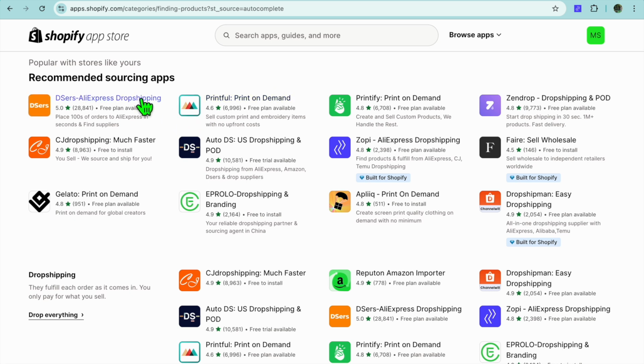You have Dsers, which will offer products from AliExpress and other suppliers, but again, one of the standout features is they have more than one warehouse across the world. You also have CJ Dropshipping, which is a highly rated one, and you have AutoDS, and you also have Zendrop and Spocket. And if you're planning to do print on demand, you can use either Printify or Printful.